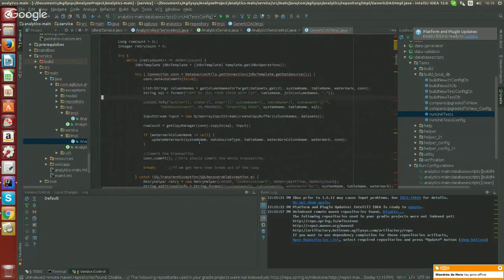So the column names, and then basically you see that create copy buffer passing in the column names and data sets into that byte array input stream. That's where all the data gets dumped into that stream, and then you call the copy manager. Okay. And then you go ahead and update the watermark.